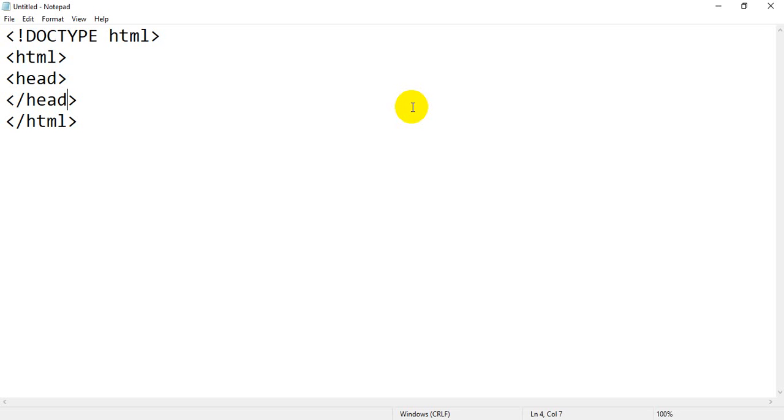The logic behind writing the opening and closing tag at the same time is that when you save your program, it will run properly, because sometimes if you write code line by line, there is a possibility that you may miss some closing tags. So it is a good idea to write opening and closing tag at the same time. Then I will write the body tag and closing body tag.